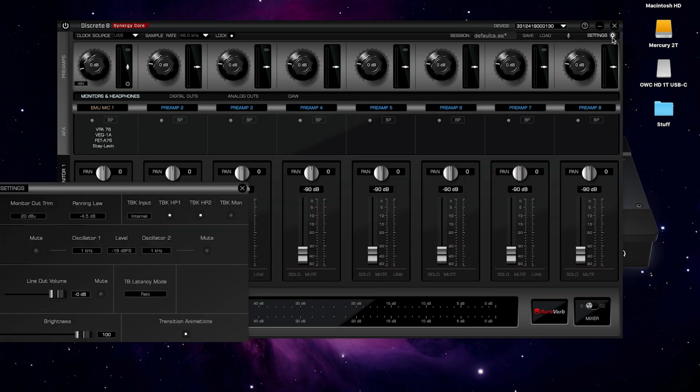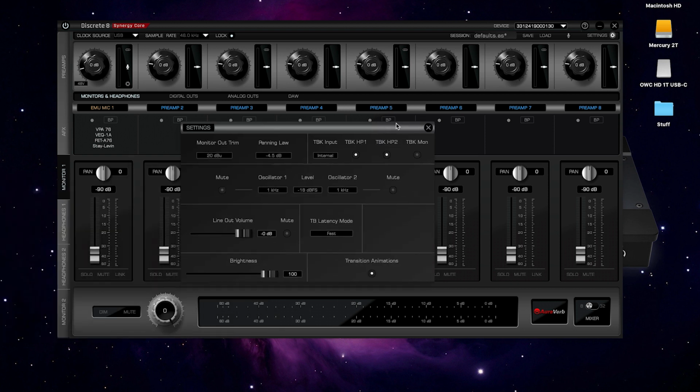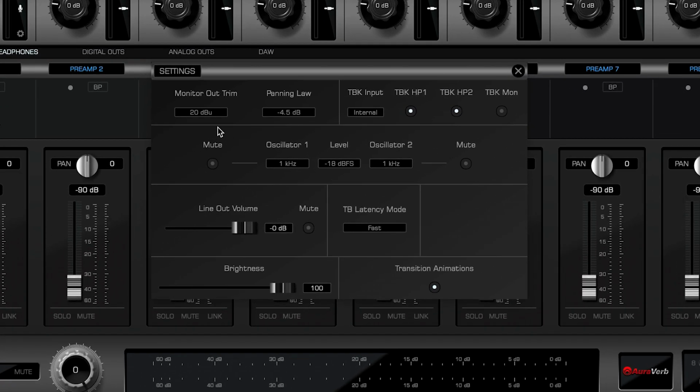In the top right of the control panel are the settings. We can configure the output trims, the panning law, the talkback routing. We have a test tone oscillator, line level output volume, the Thunderbolt latency settings, and we can even control the brightness of the front panel screen.